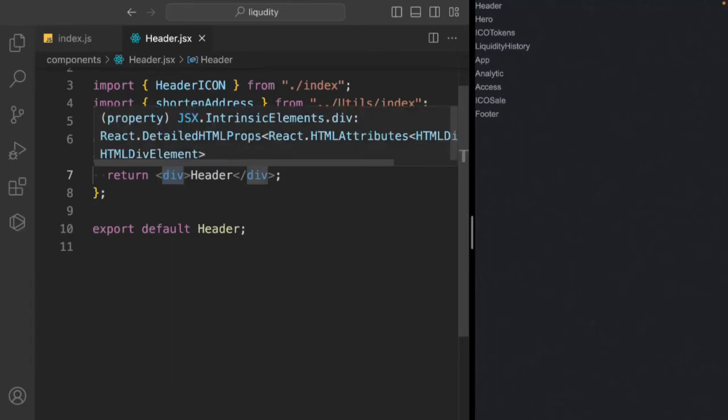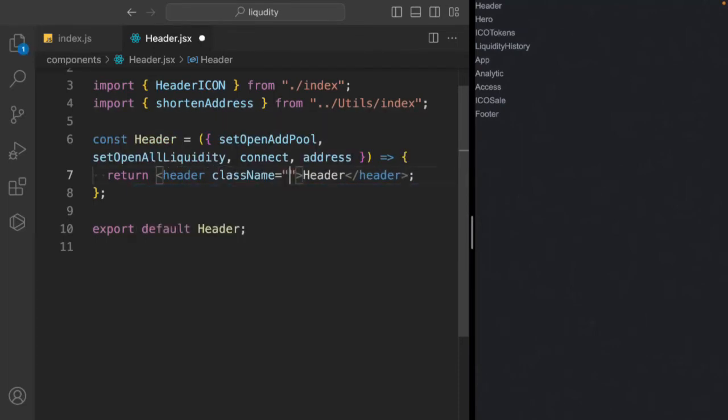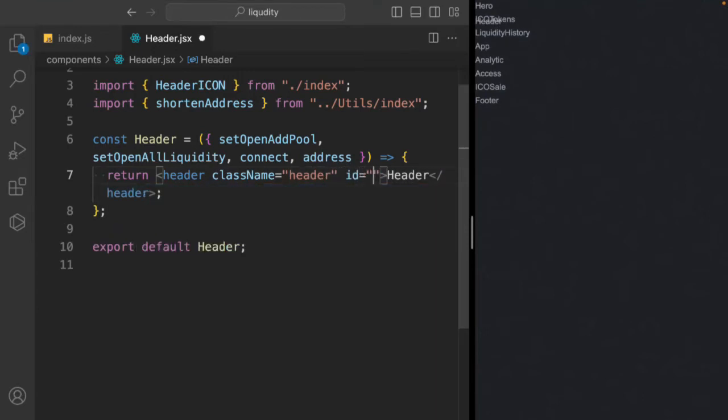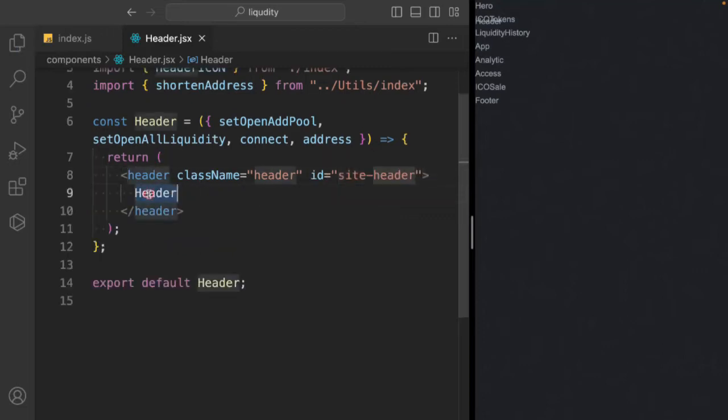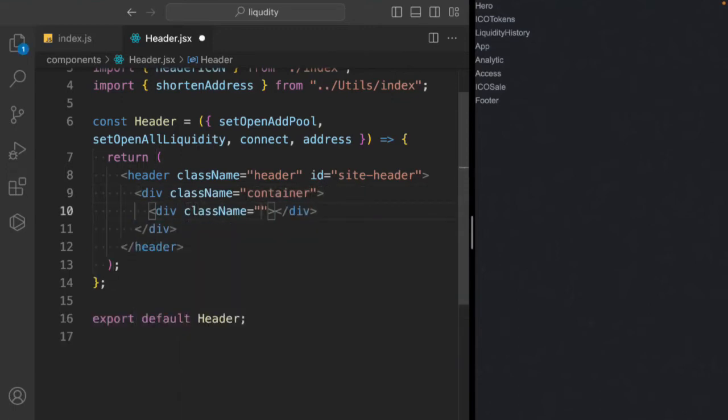So let's take a header. It will have a class called header. We will have an ID called site header. Inside that we'll take a div. It will have a class called container. Inside that we'll take a div. It will have a class called header content.